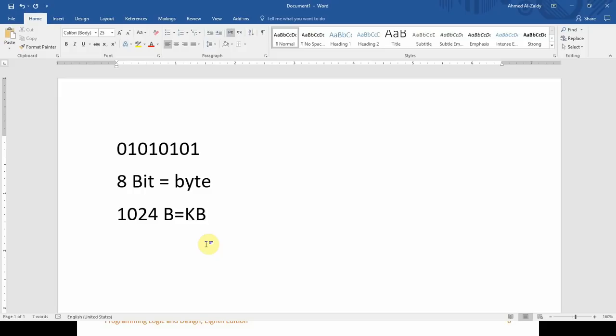Now the question is, why is it 1024? Why is it not 1000? The answer is simple. Let me go here. We have 8. We have the multiplication of 8 because we have here an 8 in our byte. So we have then 16, then 32, 64, 128, 256, sorry, 512, 1024. That's why we have 1024.